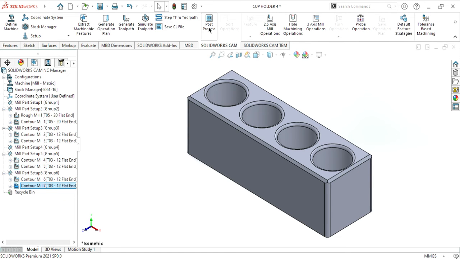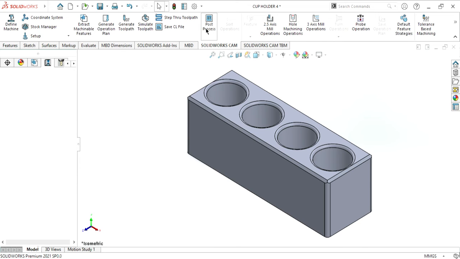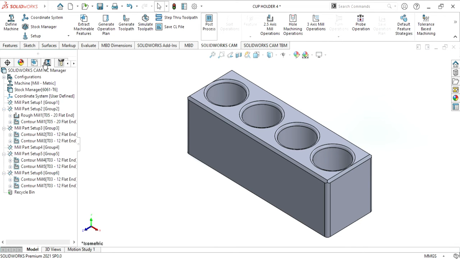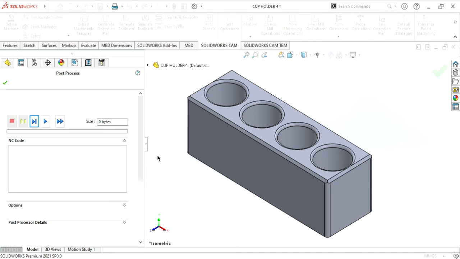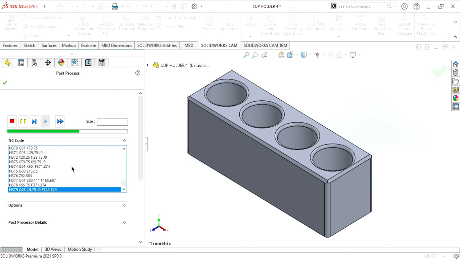And after that we click on Post Process and play. So we can see that the NC code is the instruction of the machine to make this block as we want. So that's all, and thank you.